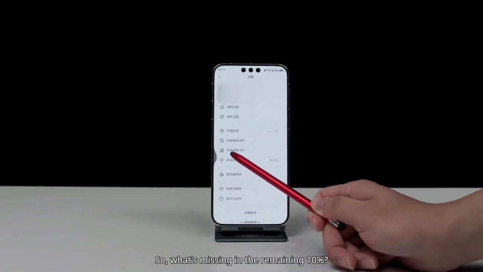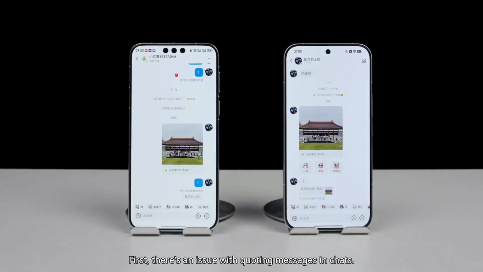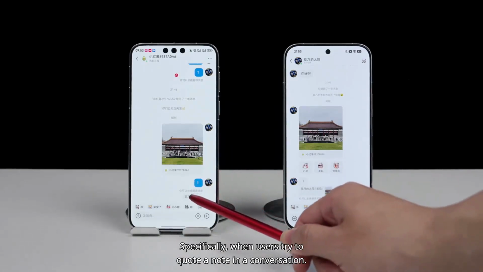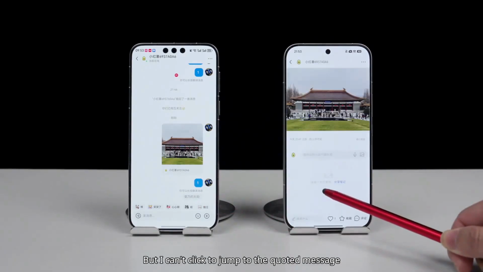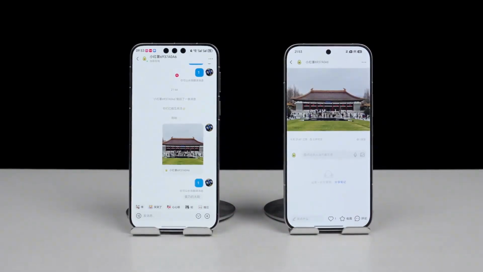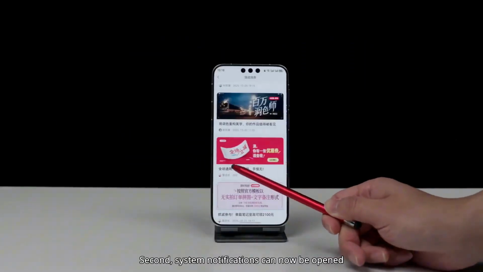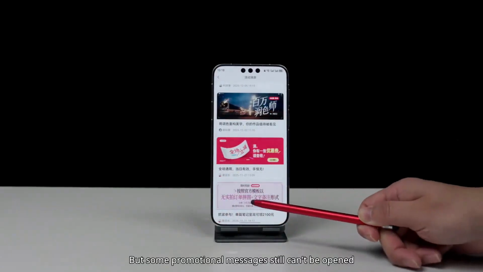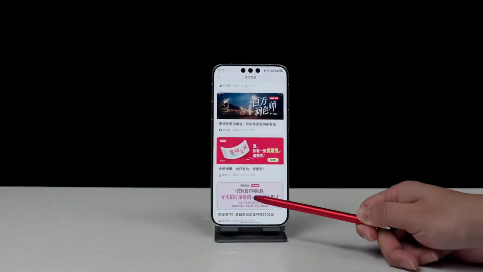So, what is missing in the remaining 10%? First, there is an issue with quoting messages in chats, specifically when users try to quote a note in a conversation, but I can't click to jump to the quoted message. Second, system notifications can now be opened, but some promotional messages still can't be opened.